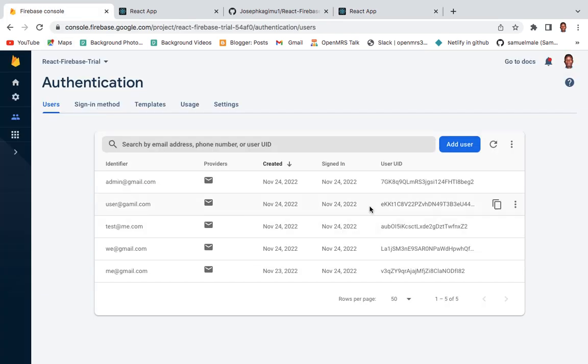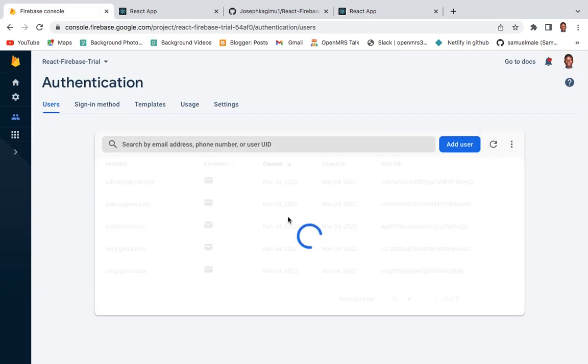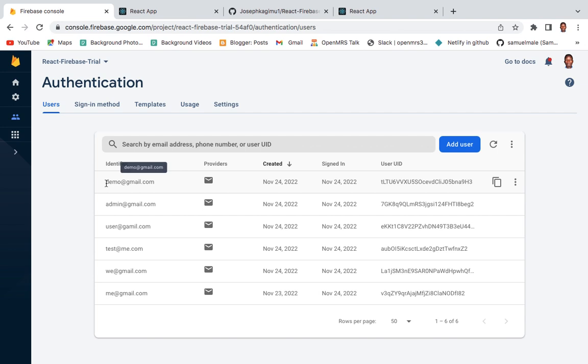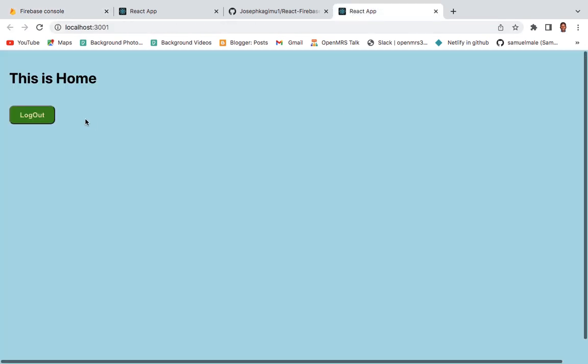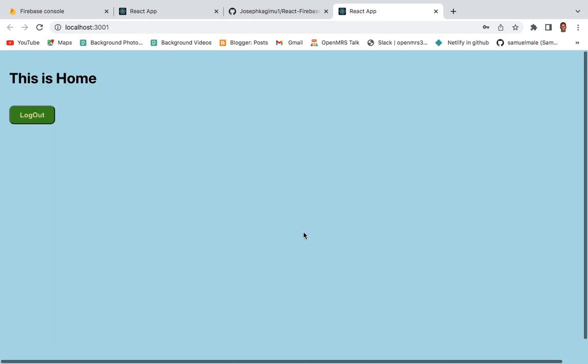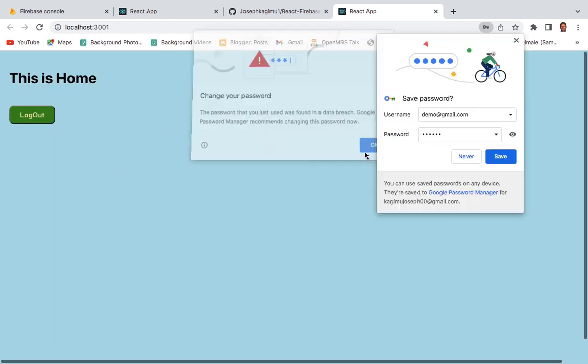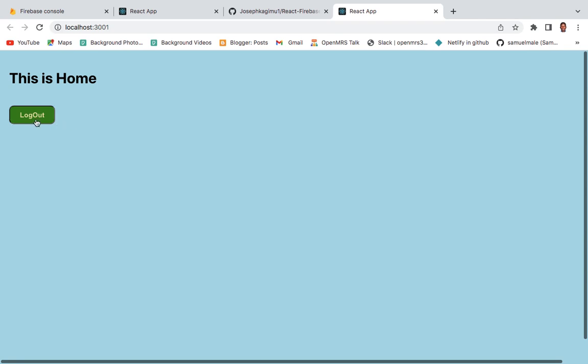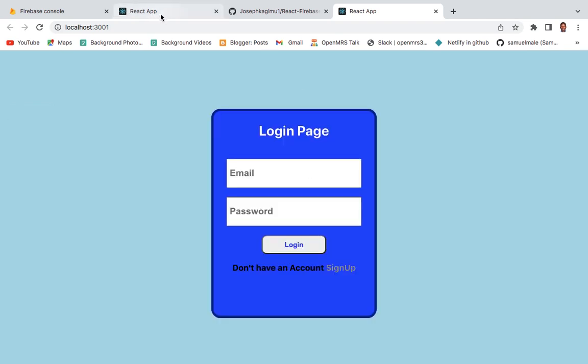So if we go to Firebase and refresh, we see that the account has already been created. From that, we can come back and log in. Since the account exists, we can easily log in. So let's get started right away.